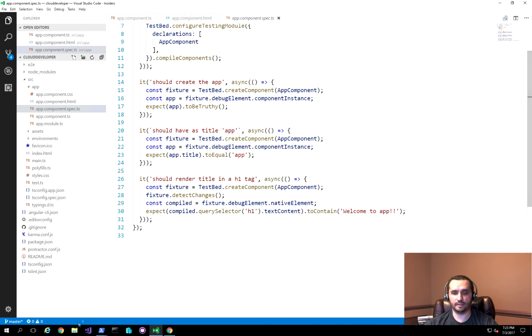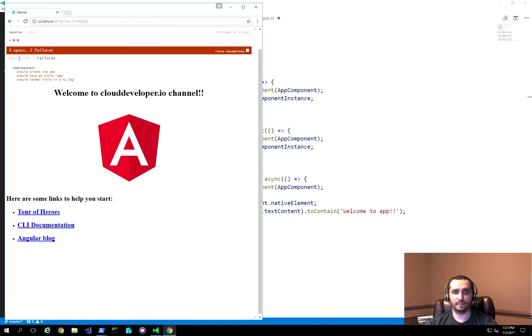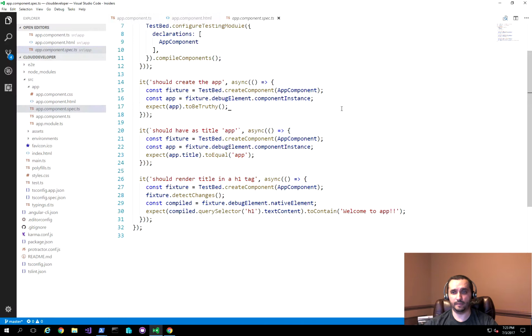Now, out of the tests that we executed, only 2 failed, not 3. The first one, you'll see if I click on this spec list link here, tells me should create the app succeeded. Now, why is that? The reason is that all this is doing is instantiating a new instance of the app component itself to validate that it works. Just in case you put some initialization logic that would have broken that functionality, then this would fail. But in this particular case, it's only the content that failed.